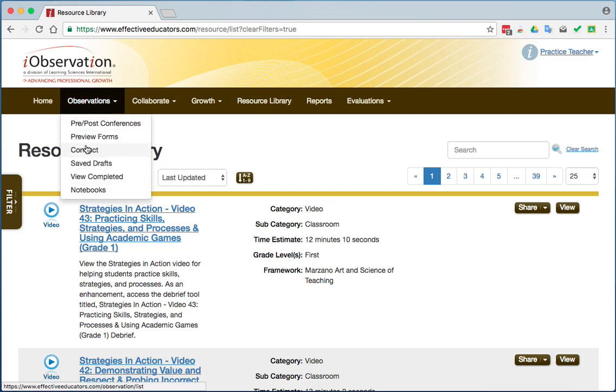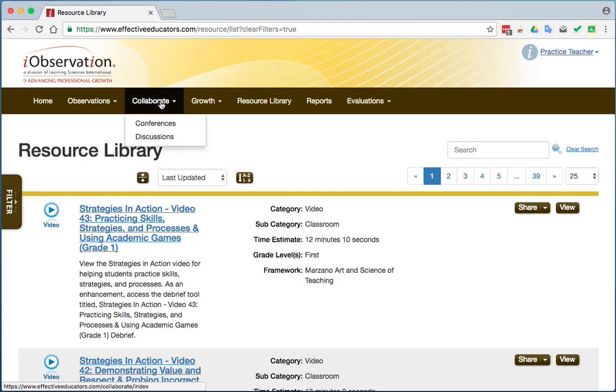Look at the observations. This is where you can do a peer observation as well. You can start a discussion with myself or any other faculty here. And the growth plan again is under growth. We haven't really talked about reports or evaluations, but that will come out in the future. So any questions, please come and see me.